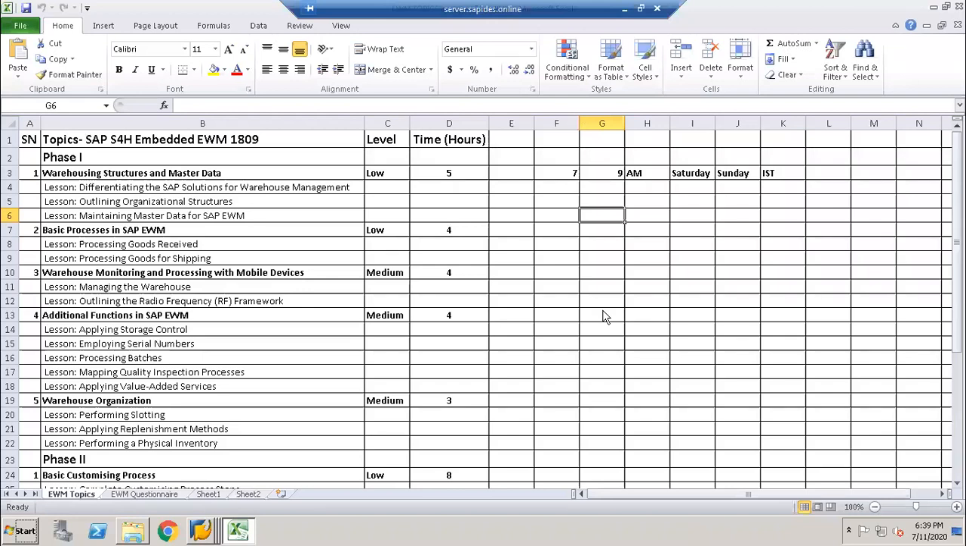Today we shall discuss the EWM embedded version in 1809. This session will be completed in two phases. First, in phase 1, we shall complete warehouse structure and master data as shown in the figure. Second, we shall take care of the basic processes in SAP EWM.